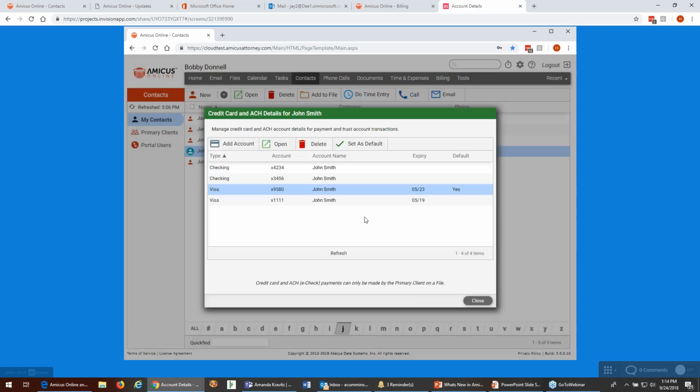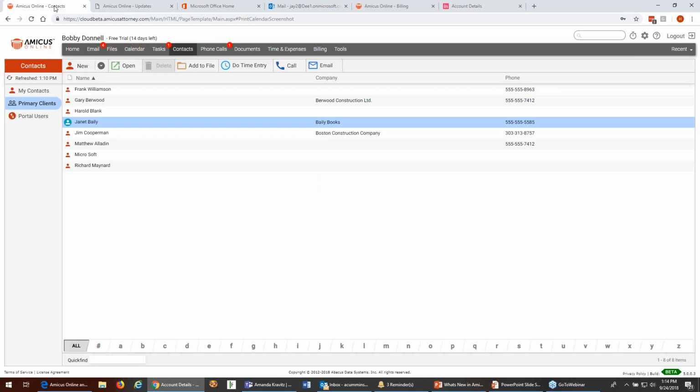Okay, so that was a nice quick overview of what we've added. If you log into the beta site today, which I just said was cloudbeta.amicusattorney.com, you would be able to see and play around with it, and again, use your actual data. And there's no harm whatsoever to your existing live account. It's the same credentials you'd use to log in.